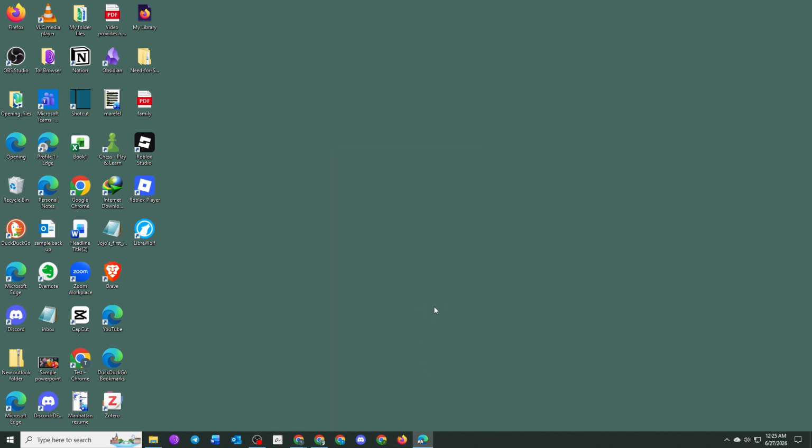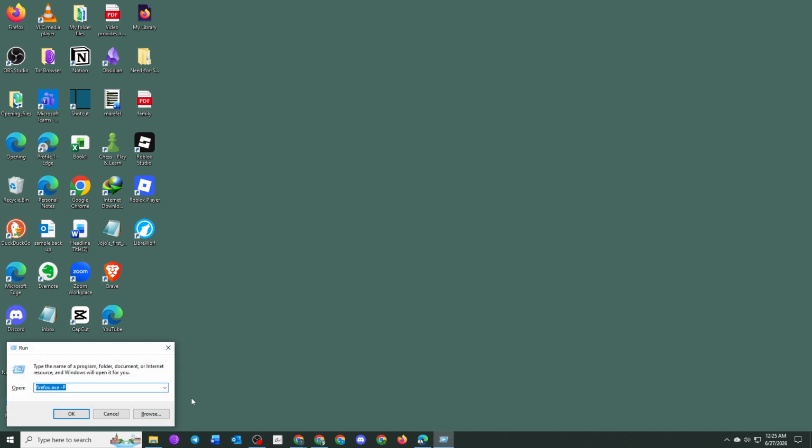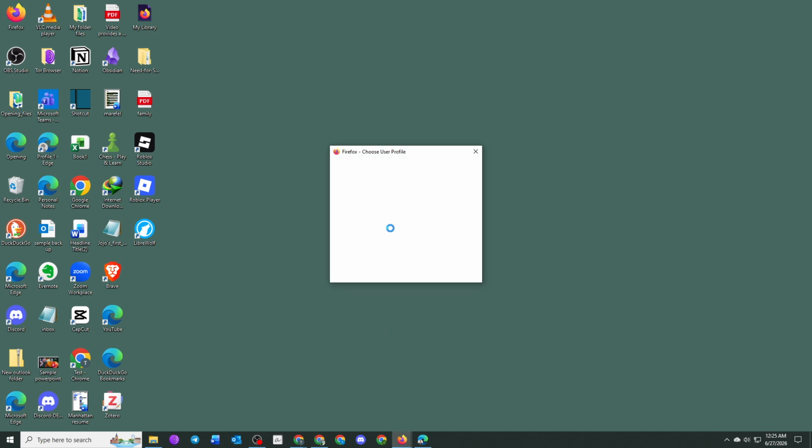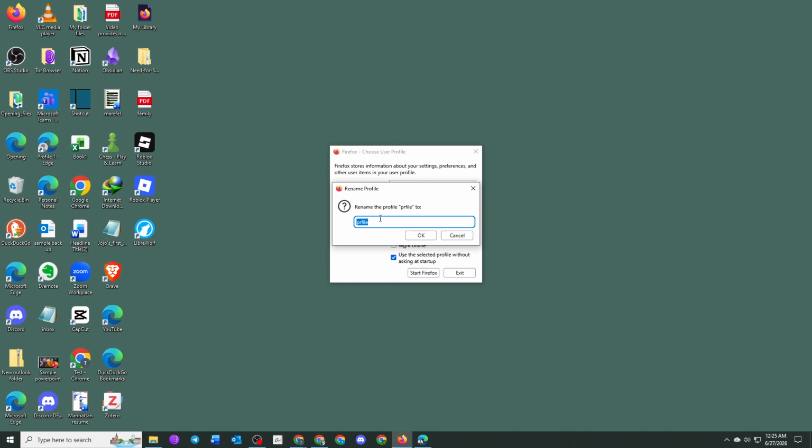If you need to rename a profile, select it from the list and click Rename Profile. Enter the new name and confirm the change. Renaming a profile only changes the name displayed in the Profile Manager and does not affect your browsing data.